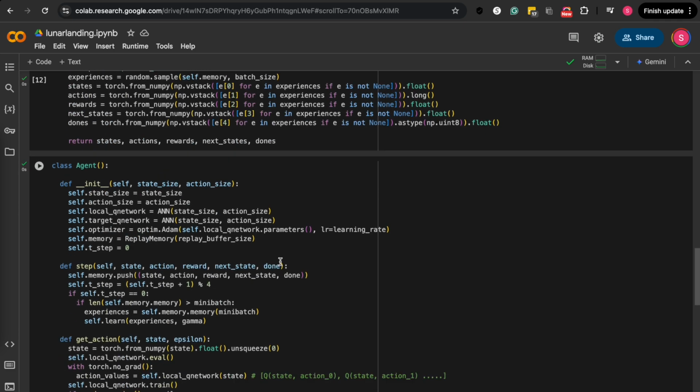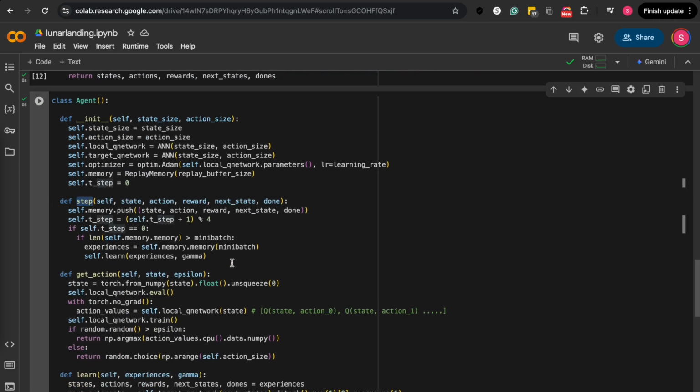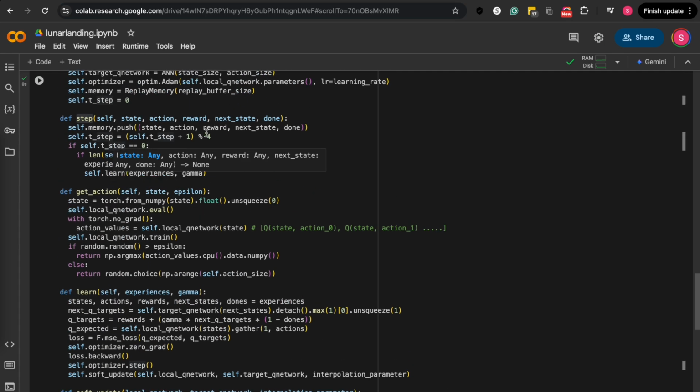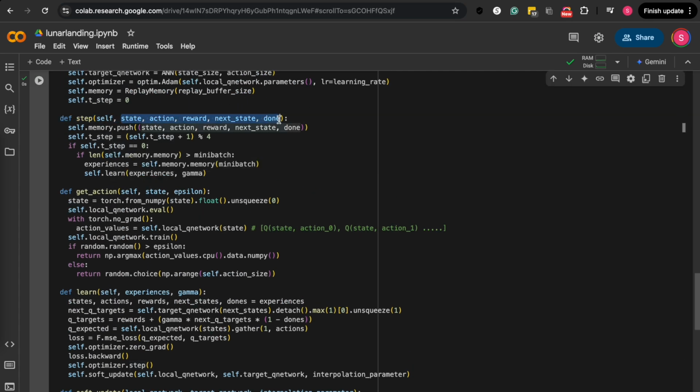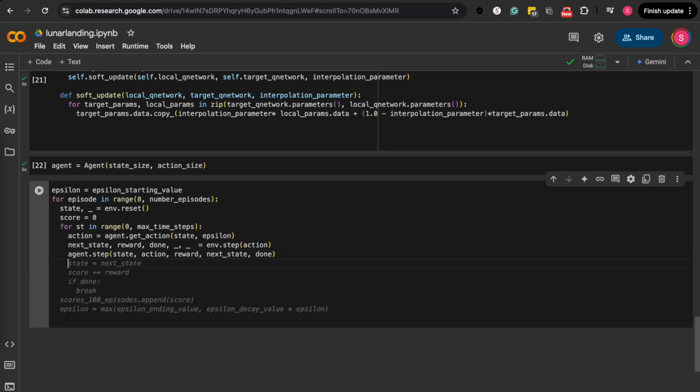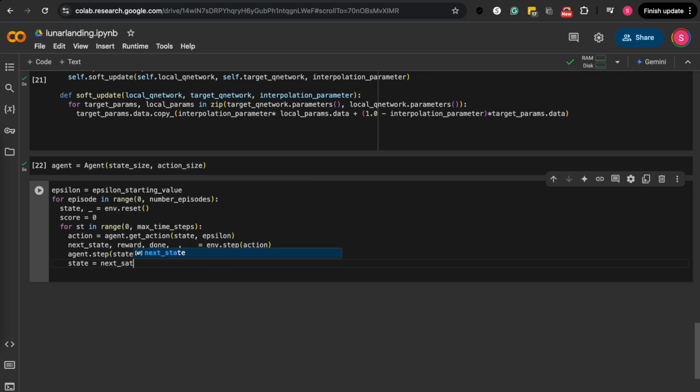Now we will train the agent. We'll call this step function. Okay, so agent dot step, and this step function takes this. Okay, so we have state, that's the current state, action, reward, next state, and done. Now the next state will become the current state. So state, next state.